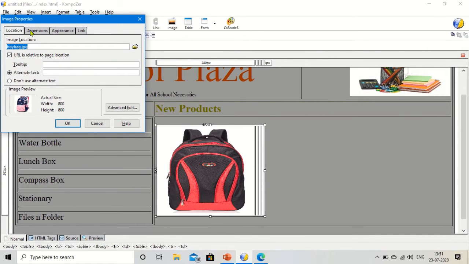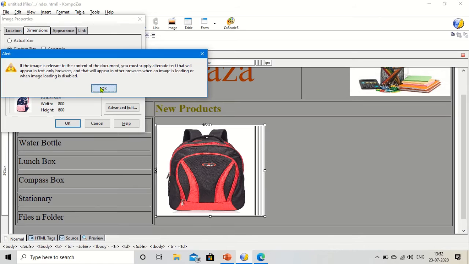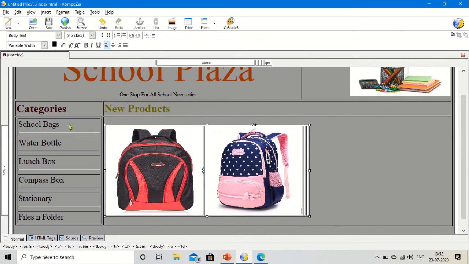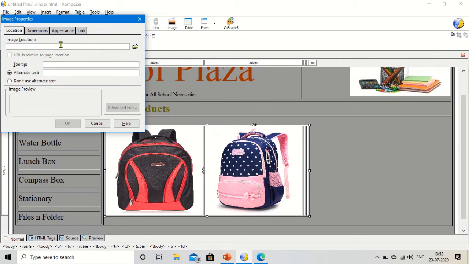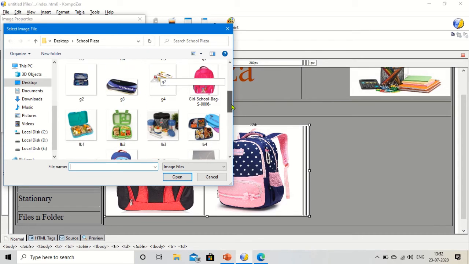Then similarly you go for selecting your dimension. The dimension here I'm going to customize. I want to give 280 width and height 250. Then I will click on OK. I don't want this, don't use alternate text, so click here, then OK. Press the tab, then again go for inserting the next image. Yeah, I'm taking this.